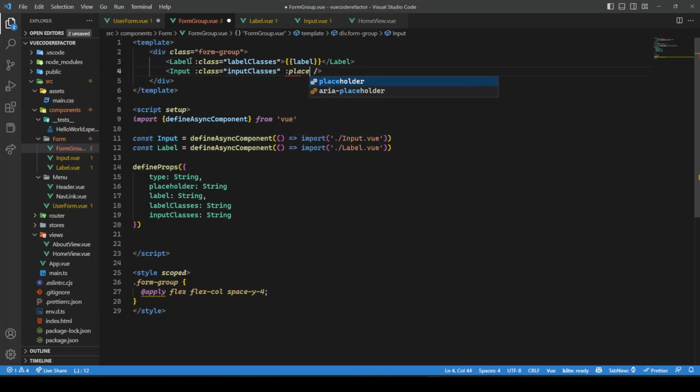Then the placeholder will be the placeholder from the prop. Type will be the type. Then now the vModel thing. But before that, let's see, we have everything here. Okay, we have almost everything here. You can also add other input properties like required or autocomplete and all those things. Now let's go for the vModel thing.